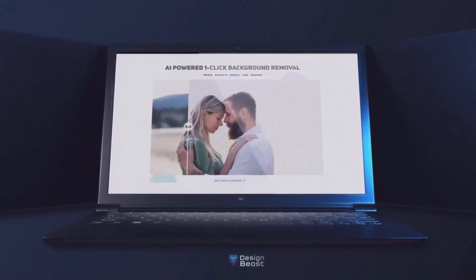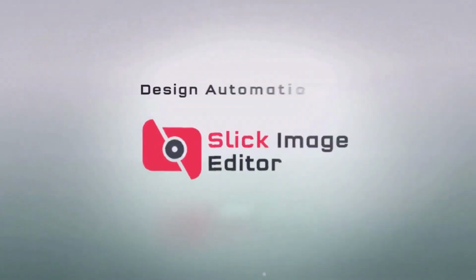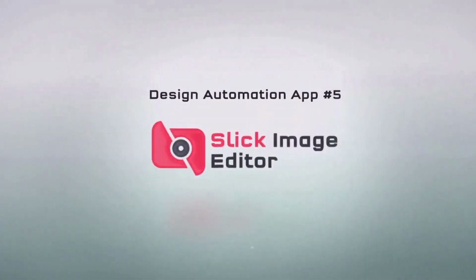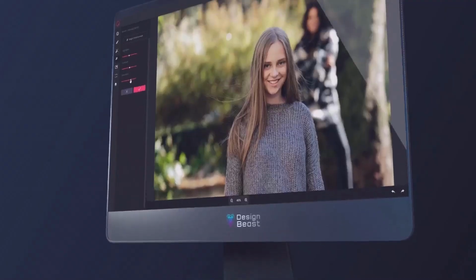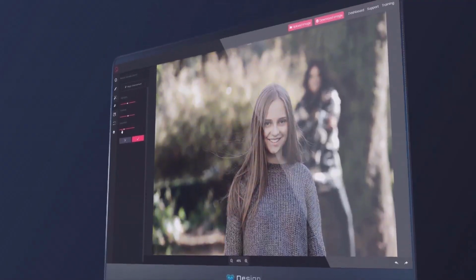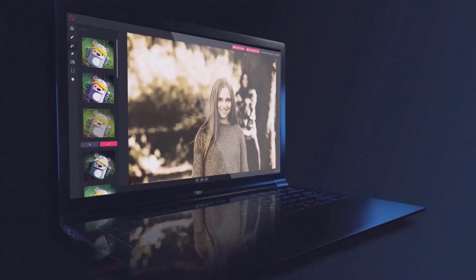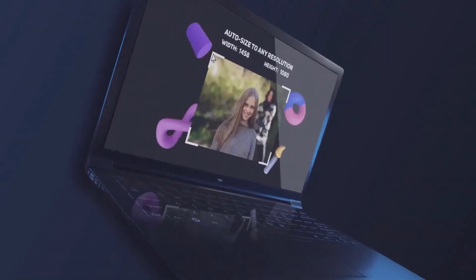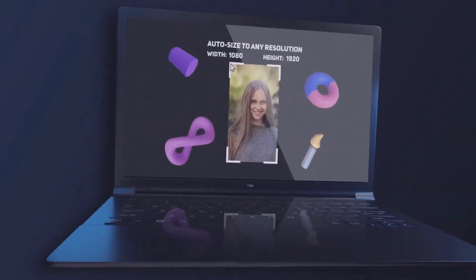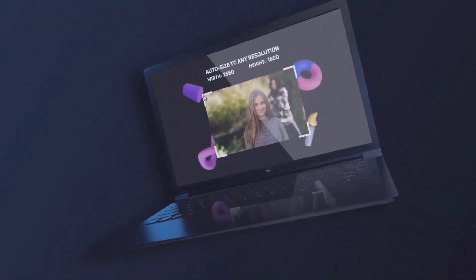Also included is the most comprehensive and versatile Slick image editor, the fifth app in this package. Edit your photos like the professionals without any complicated apps. Edit, resize, enhance, or add filters or stickers to turn blurry and unappealing photos into stunning visuals ready to print or publish online.